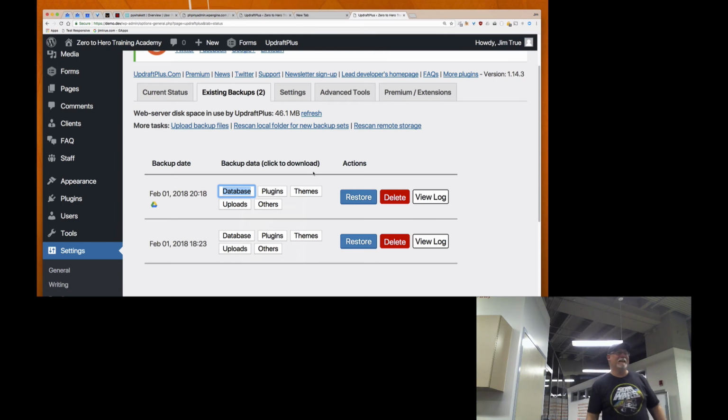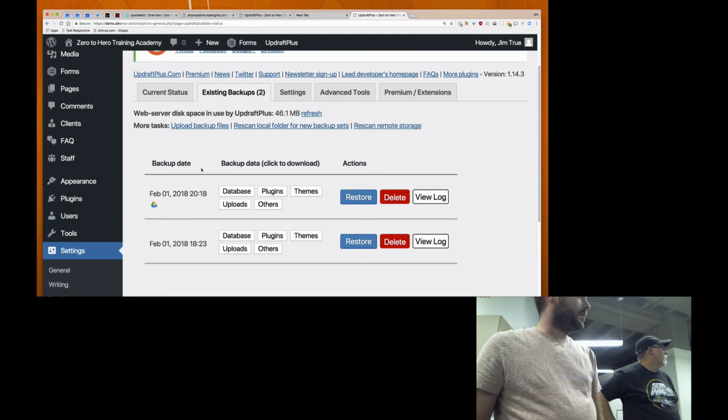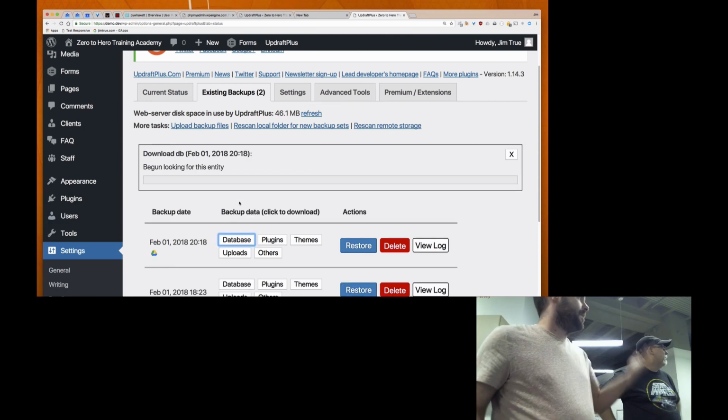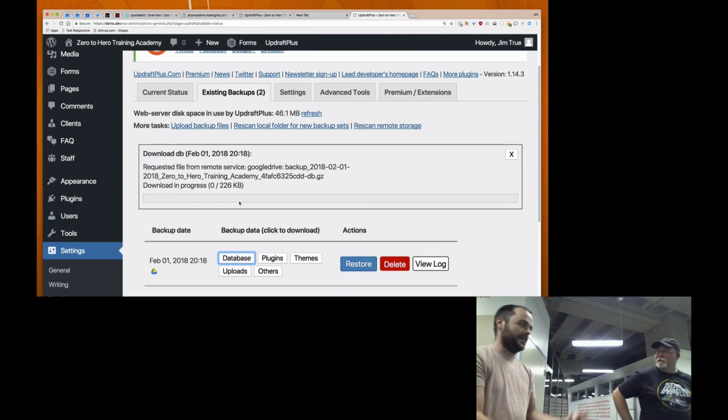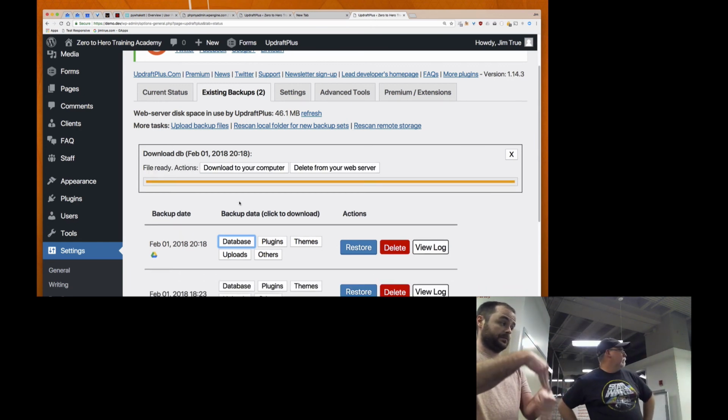Yeah, the only reason you need the clone migrate tool is if you want to do the search and replace functionality. So if you want to move it to a different domain name, is when you would need the clone migrate. Oh, you have to click it. And then you click it and then it downloads it. So you download that, and it will download to your computer.